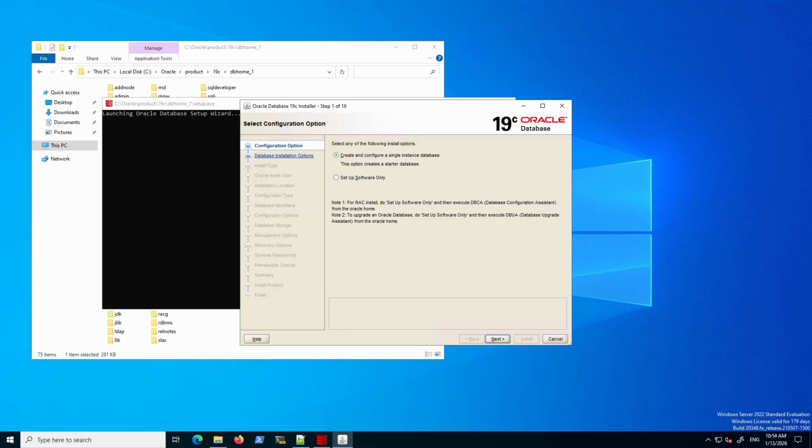I will choose to set up the software only. You can, there is no harm if you want to create the whole package. Just install the software, create database, create the listener, but I will do that myself. So I want to first set up the software, then create the listener manually and create the database manually as well. Select setup software only, click next.